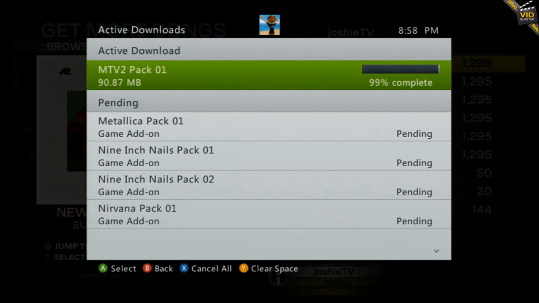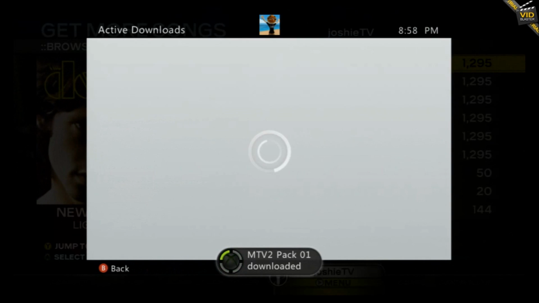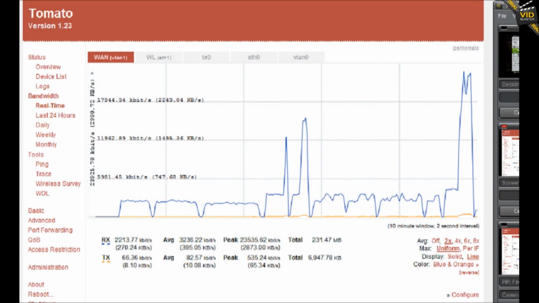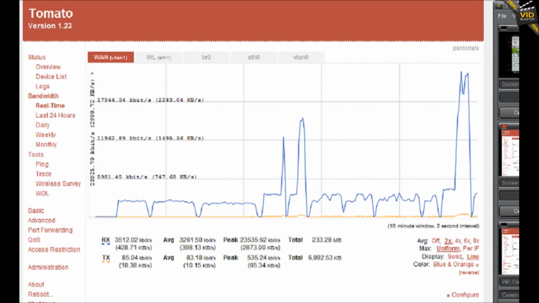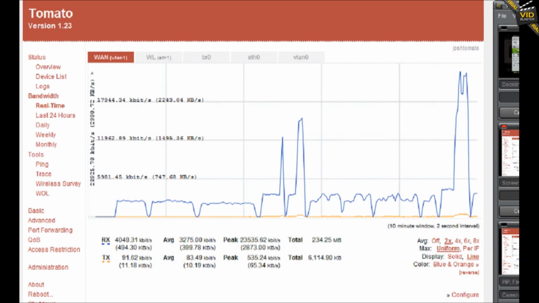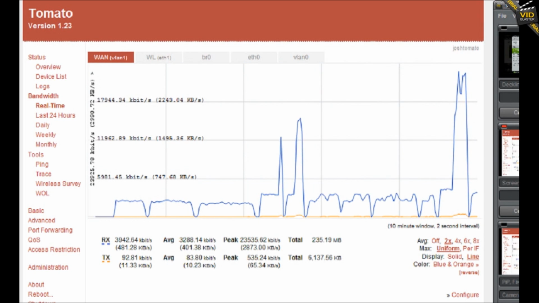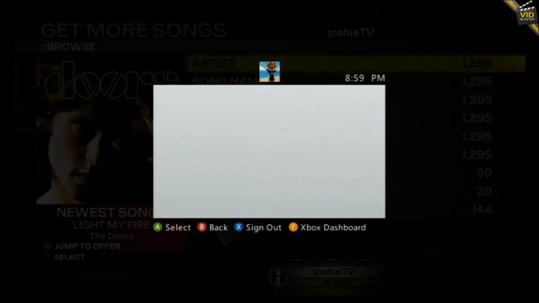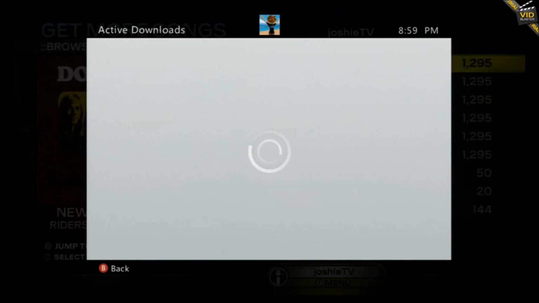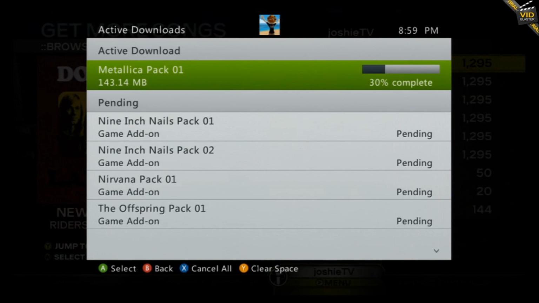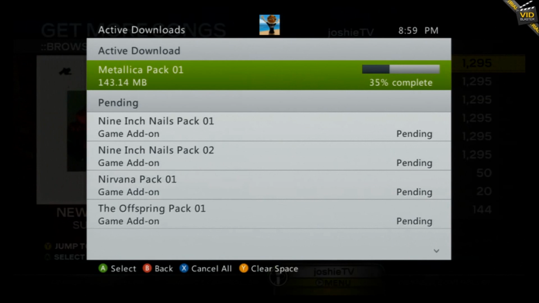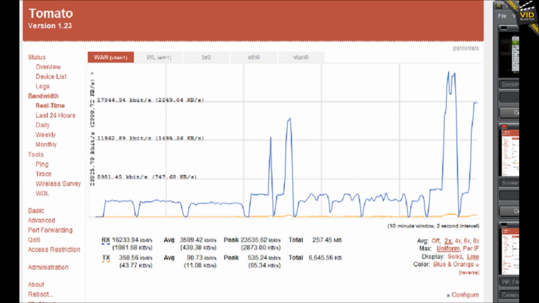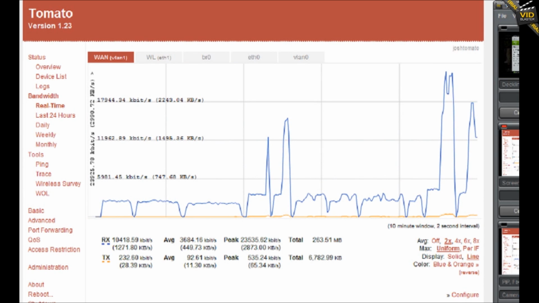Let's see what we can do with the Metallica pack. Alright, Metallica pack is restarted. We can see bandwidth has dropped back down to 400-ish, 500-ish. So let's cut it and go back in, and you can see an increase in the percentage there, and we can see bandwidth has gone back up to about 2 megs per second at that peak.